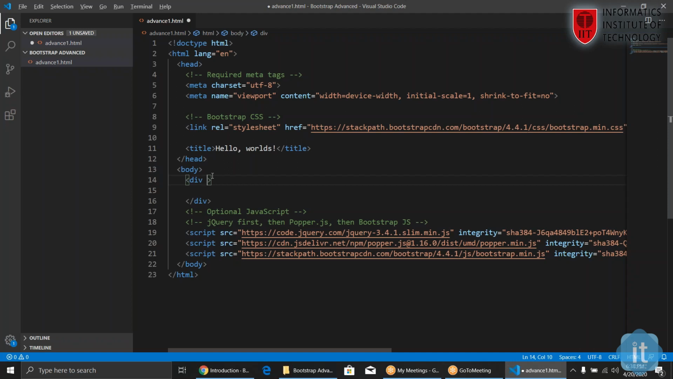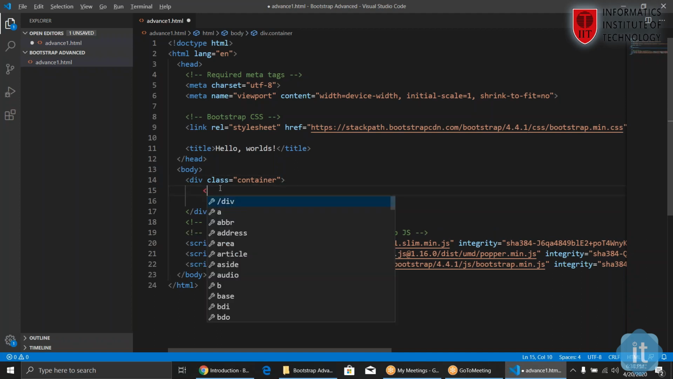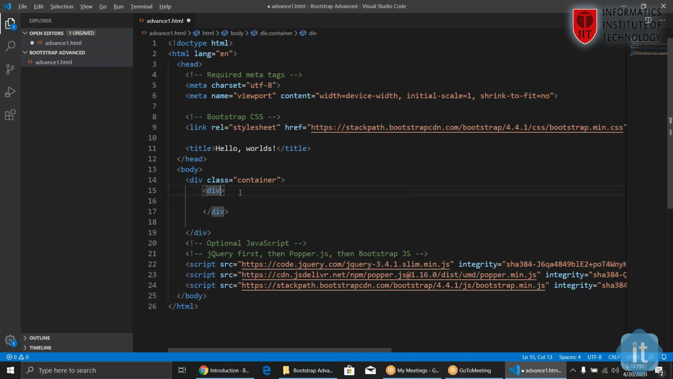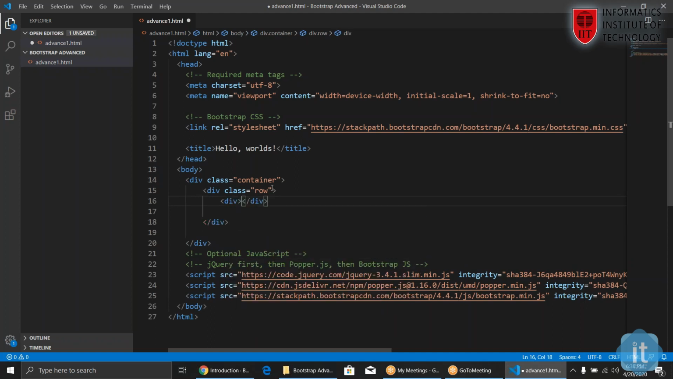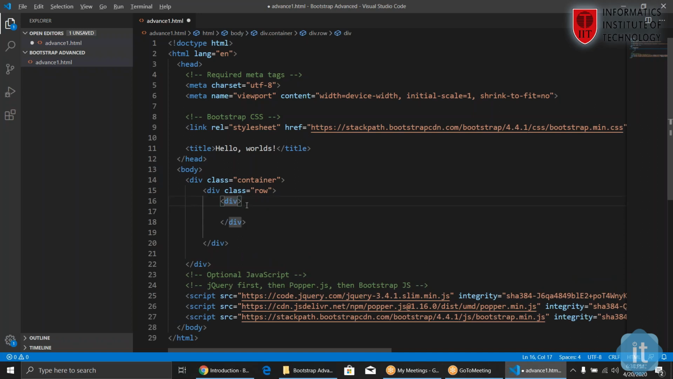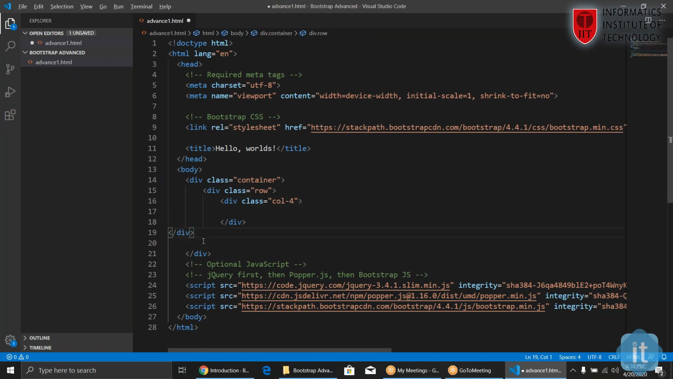I'm mentioning here div class equals container. Class equals container. And another div inside this container is going to have class equals row. Class equals row. And another div, class equals col. Col means column. I'm going to mention col-4. So this is my code. This is what I'm going to practice.